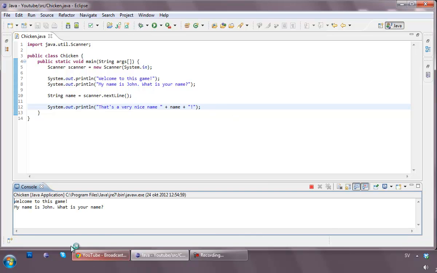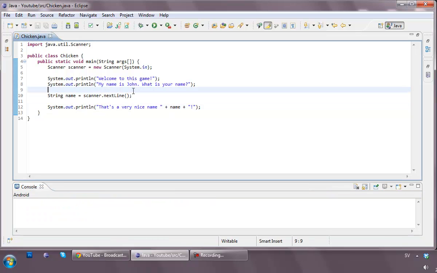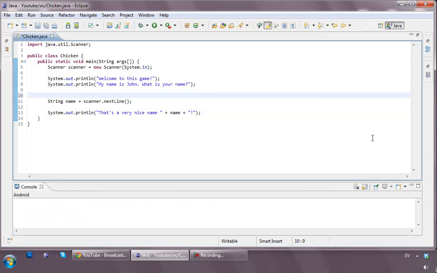But to give the user a few more instructions, so they don't type in something like, my name is Eric, and get, that's a very nice name, my name is Eric. That doesn't really work out. So you want to give them some more instructions. The way we do this, if you remember from the early episodes of this course, is we can use a System.out.print here, a normal print. We can type in my name is, like that.